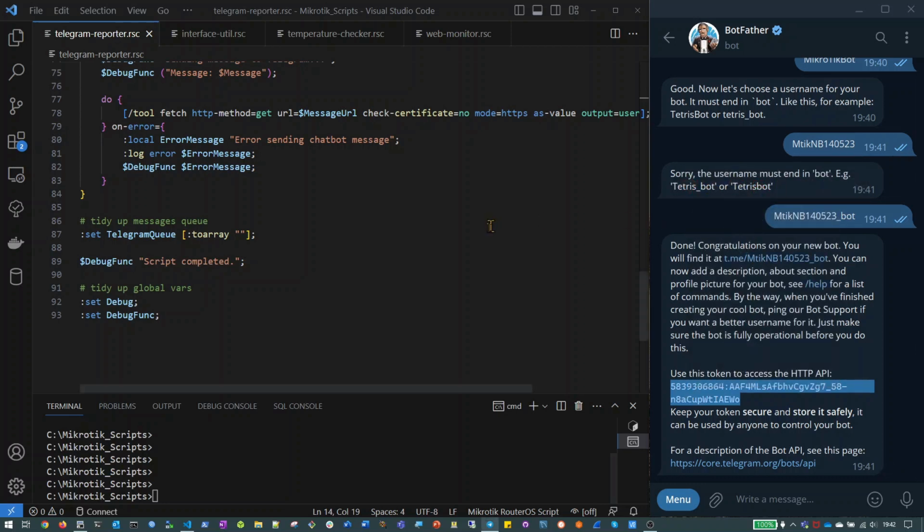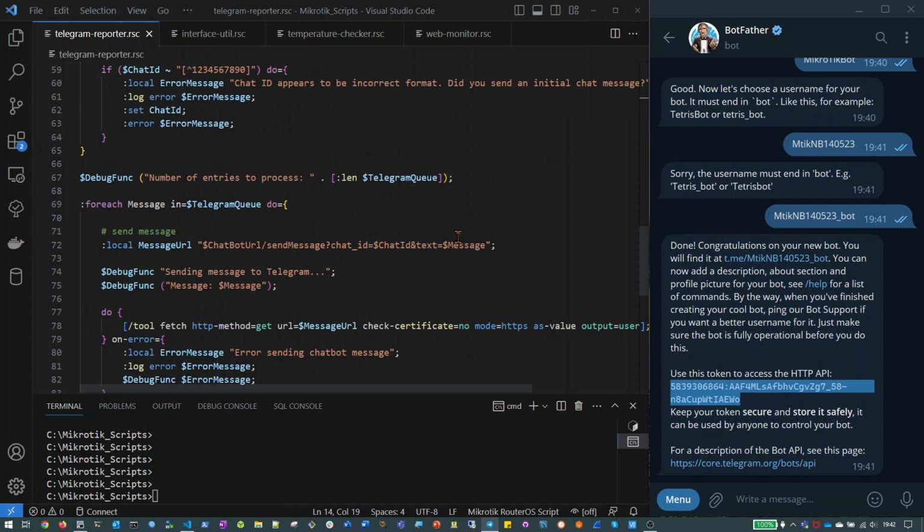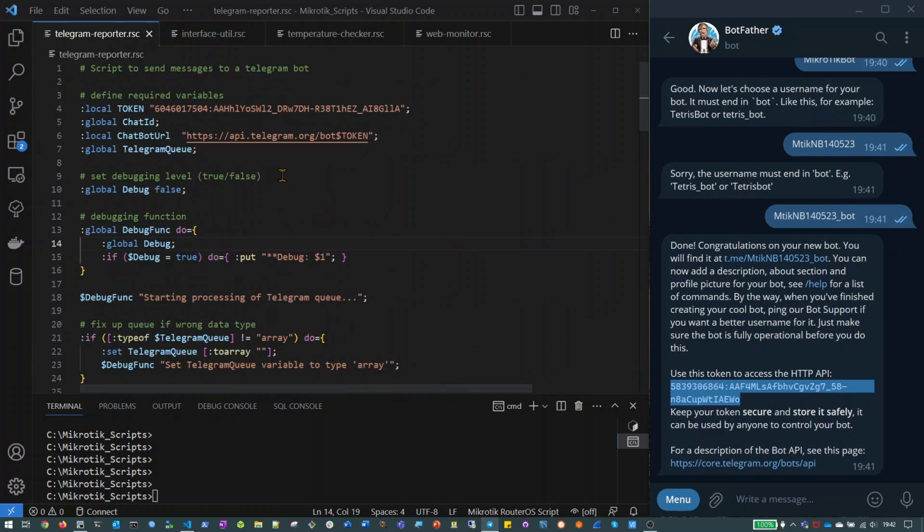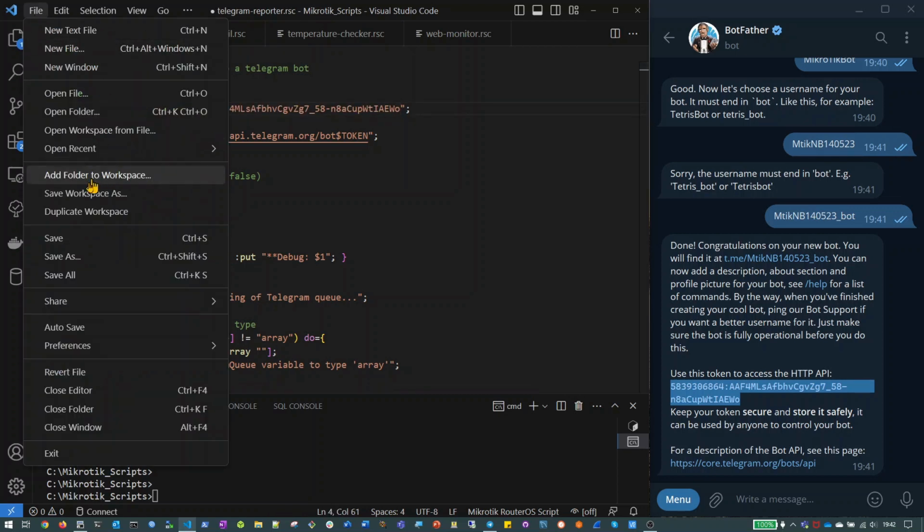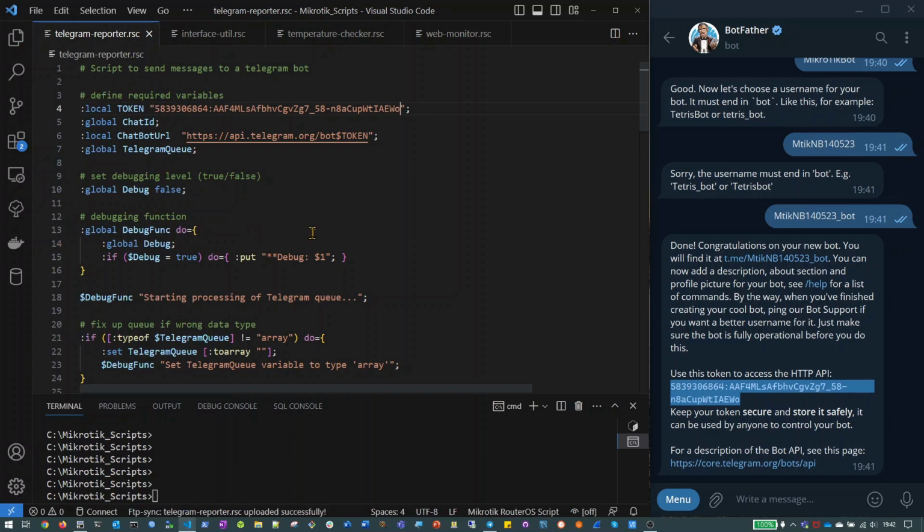So I'll do copy selected text, and then we'll go back to our script over here, and where we've got our token variable here, we'll paste it in here, and this is the key to accessing our bot and being able to send commands into it. So I'll just save that. There we go. And so now we've got all the information that we need to talk with the bot.